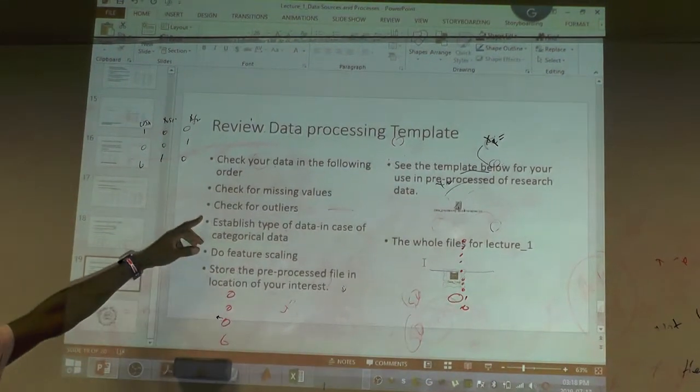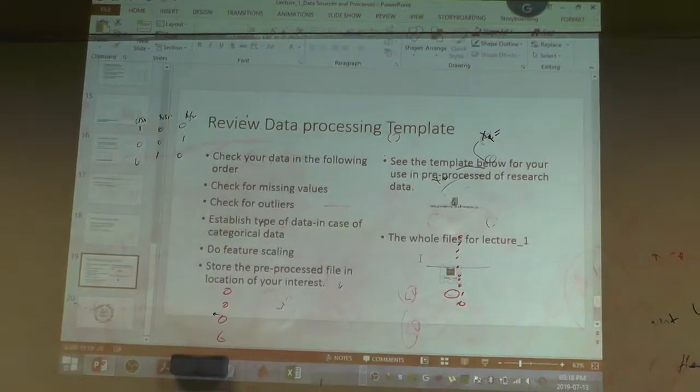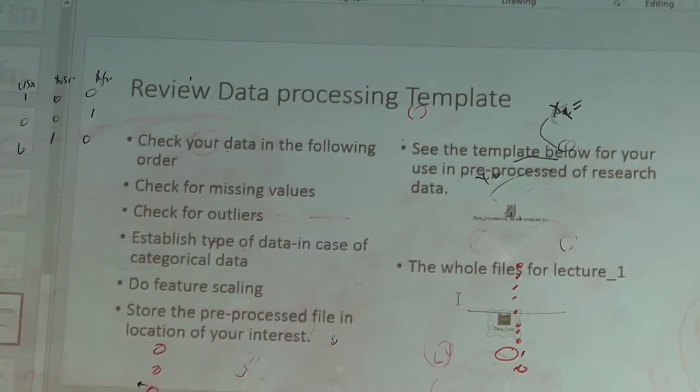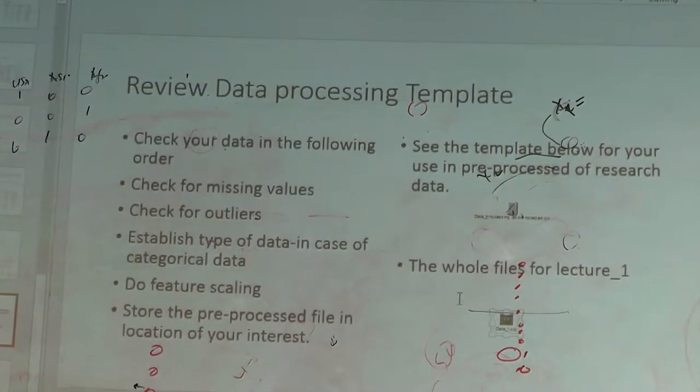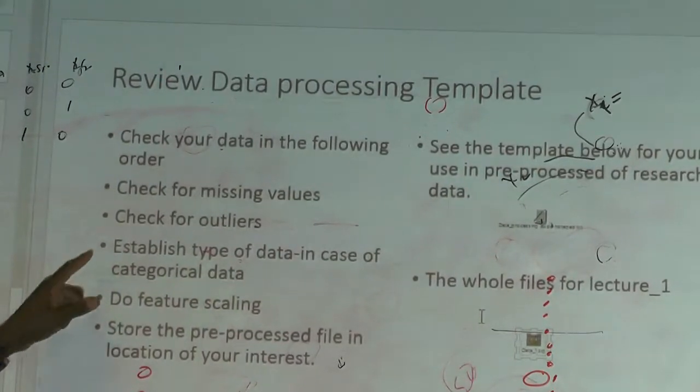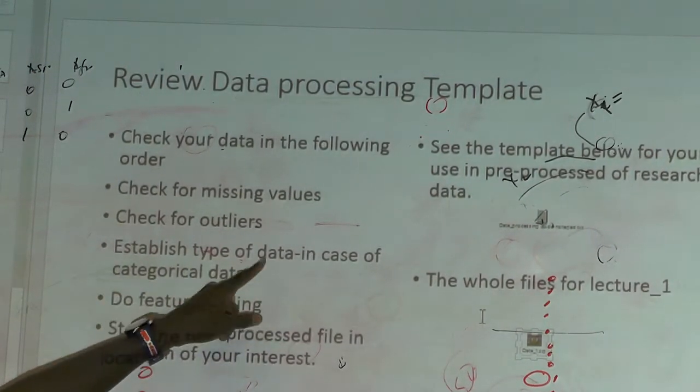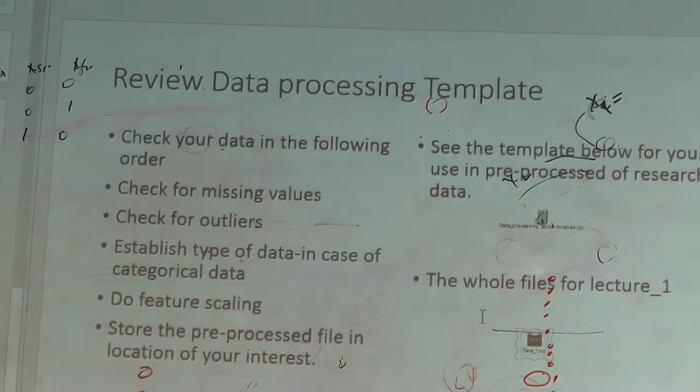Now, the next one is to check for outliers. Do you have data that is beyond the normal? The next one is to establish the type of data. In the case of categorical data, you have work to do to convert them, to make them comfortable for machine learning to give you the output.